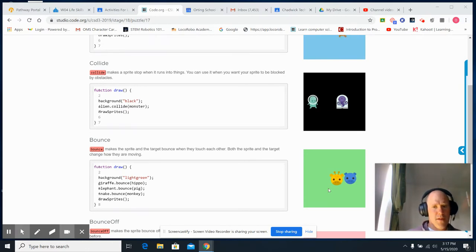Bounce. Okay, as you can see here, the giraffe. So what happens is it makes the sprite and the target bounce when they touch each other. Both the sprite and the target change how they're moving. When stopped here, these two will bounce off of each other. And in the instance of the snake and the monkey, the monkey stops and the snake continues on.